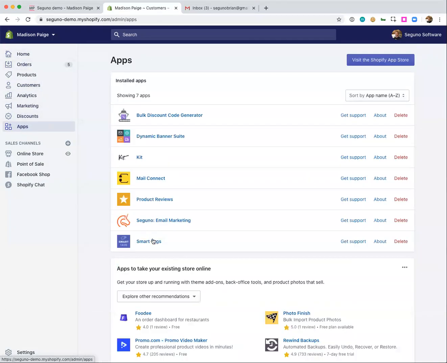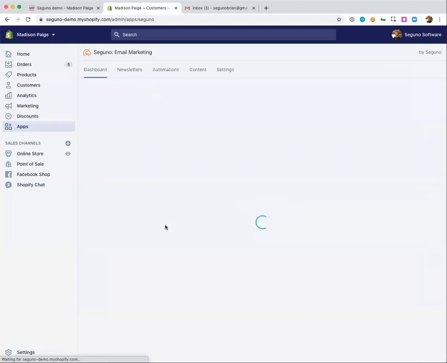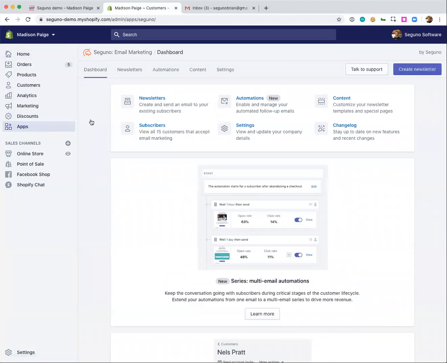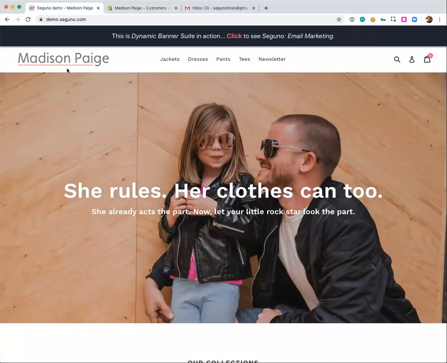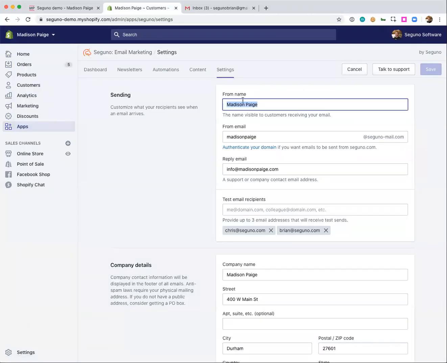So I'm going to come into the app section over into Seguno, and we try to make a lot of this as easy as we did with the integration to access everything. So a lot of this is pre-built for you, but there's a couple of tips that I want to talk through. So let's come over to the settings section here. And the first thing that we have is our from name. Now, my from name, Madison Page, is actually the name of the demo storefront that I'm going to use. So keep your from name really nice and easy, branded, very consistent, so that when people look in their inbox, they understand who's sending the messages to them.